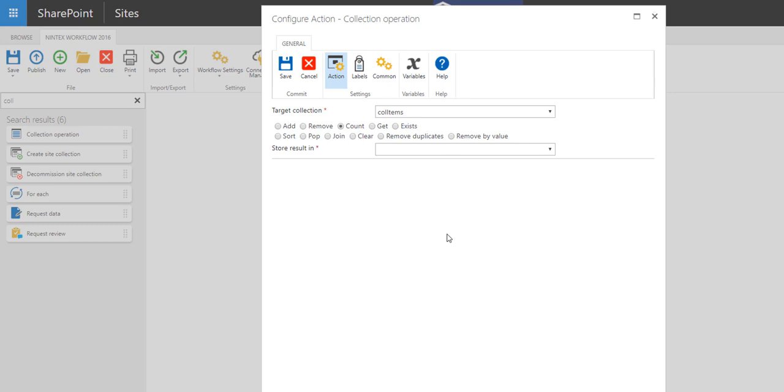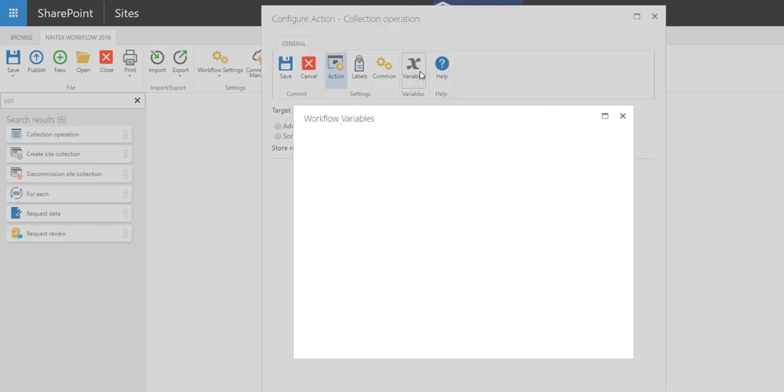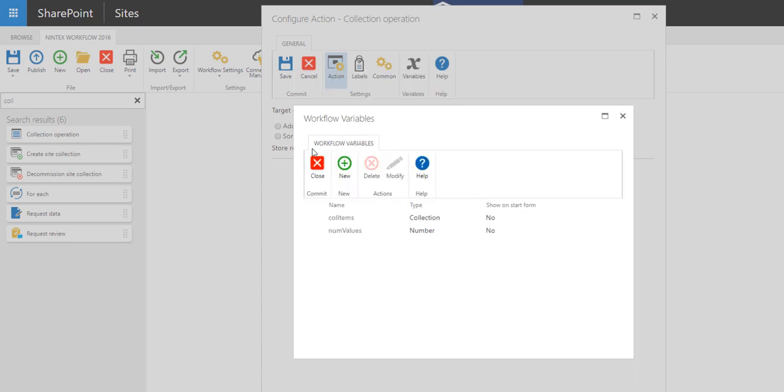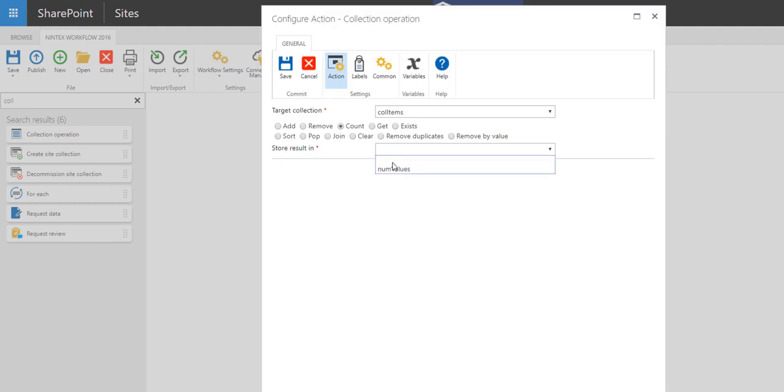Now remember that a count is an integer type variable. So I'd go to variables, I'd click on new, and what I'd want to do is go to number, and I'd select num, and we can call this values, and I click on save, I click on close, and there you go. That's where I can store that result in. So now we have the proper data type, and we've targeted the proper collection, and now we can actually store those values.